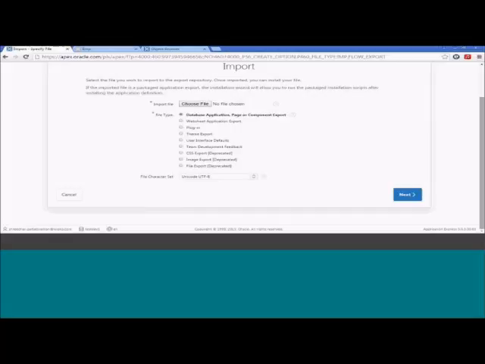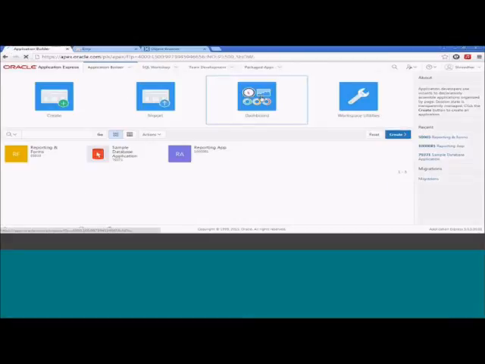Other components can also be exported separately. For example, if you have some images stored in your application and you want to just extract the images and import them, that can also be done. And that's pretty much what I wanted to cover.